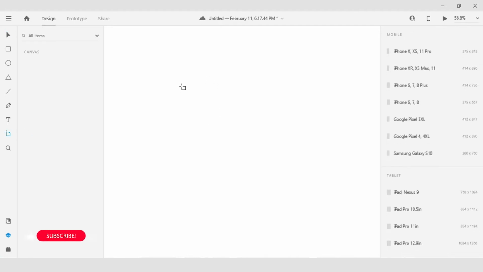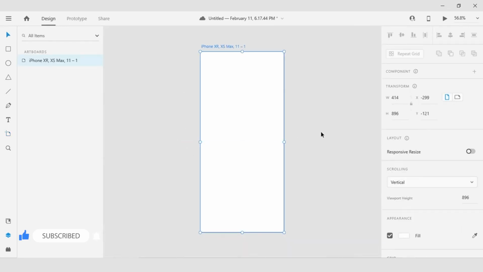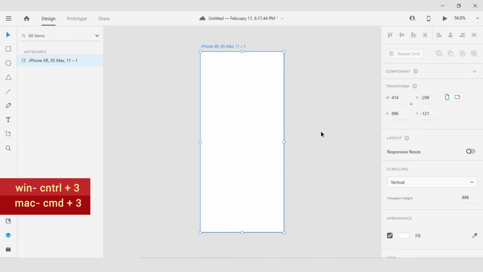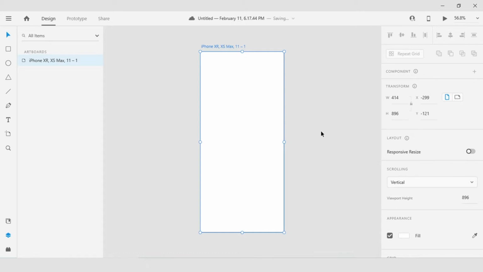Now that you have a sense of how the XD interface works, let's start to dig into some specific design features. For this part, let's create an artboard. To navigate to that artboard, you can go to the Layers panel, select the artboard and once again hit Command or Ctrl 3 to zoom in so I can see that artboard nice and full here on my screen. Let's break down the individual tools a bit more.